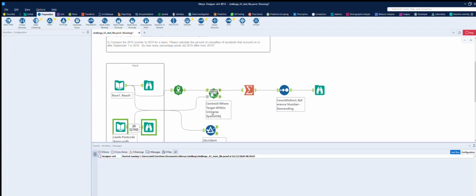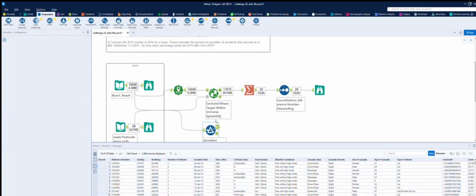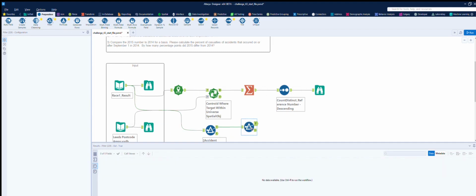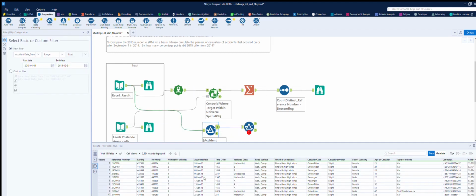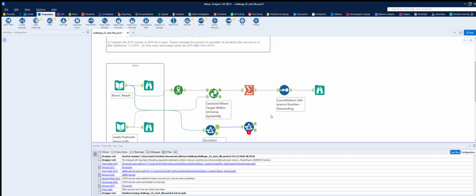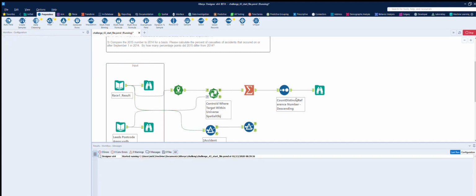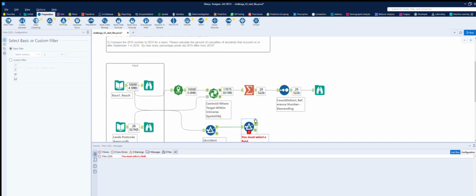Okay, so that should just give us the 2015 numbers, and then all we need to do is check we've just got 2015. Yep, and then we can just take equal or greater than 1st of September. So 150901. Okay, so that should give us... we run that, and it gives us an error.